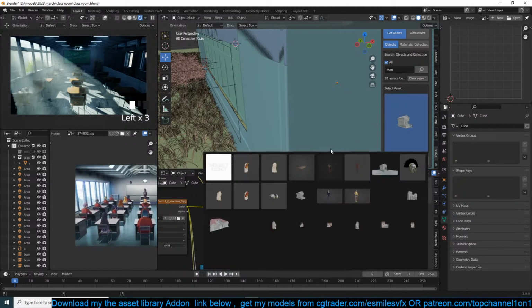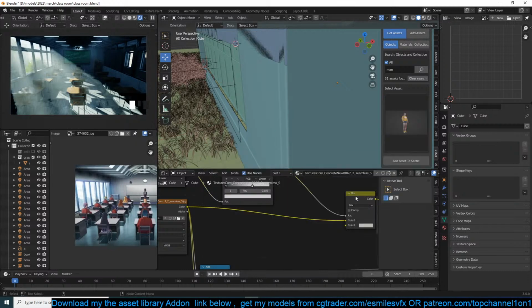Let's add a few characters. Let me first pause.